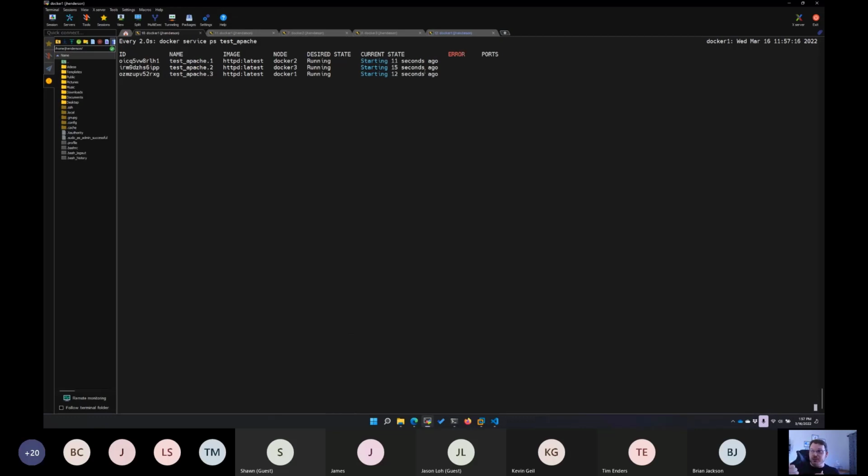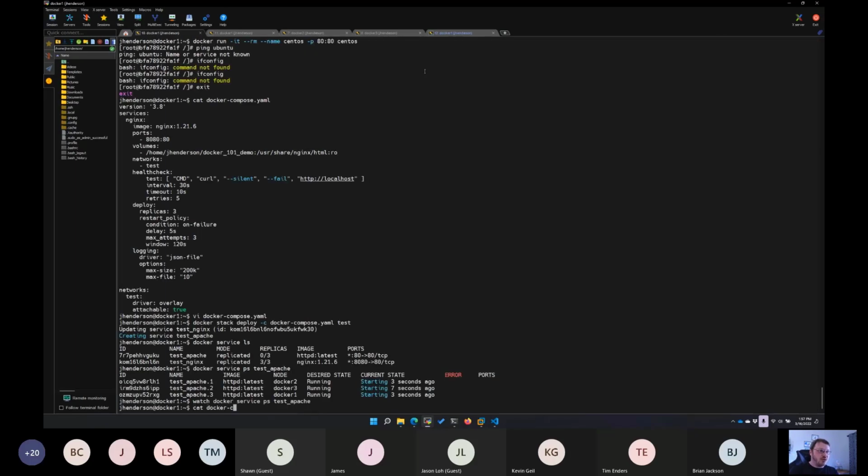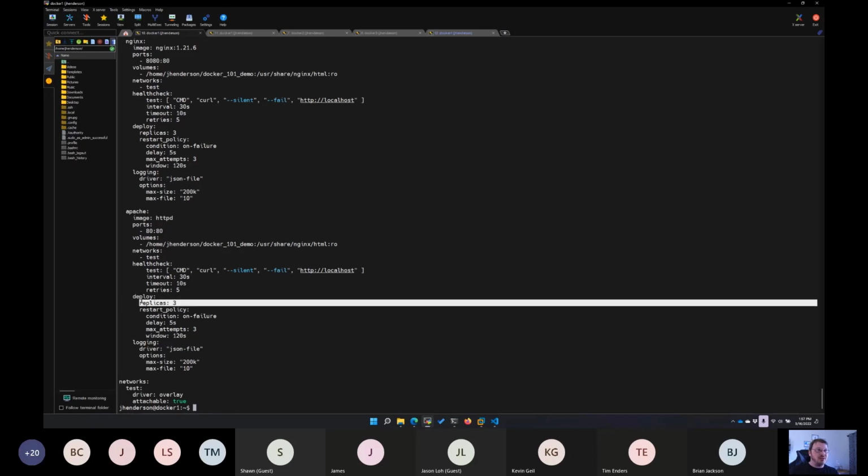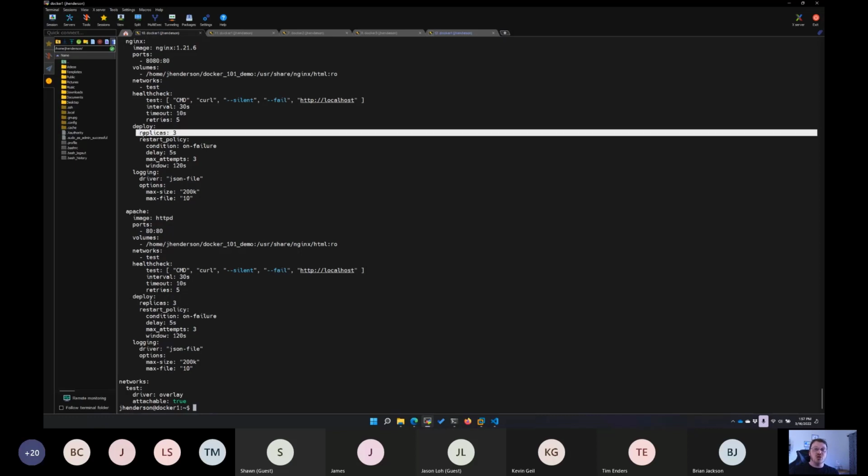If Apache, for whatever reason, needed to talk to Nginx, they could talk via service name. You would just literally point at the service name. So in my service, I called the service Apache and Nginx. So anywhere inside those services, they could call to each other by name, because it auto creates a DNS entry for the service name. And even though there's 3 replicas of this and 3 replicas of this, Swarm will auto let them talk to each other in whatever's an efficient manner.